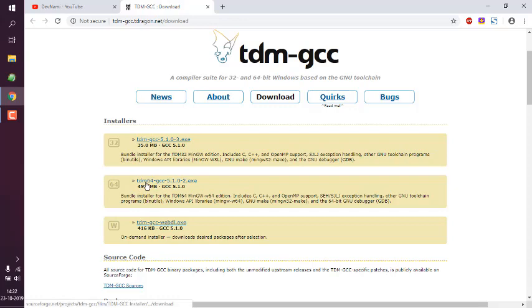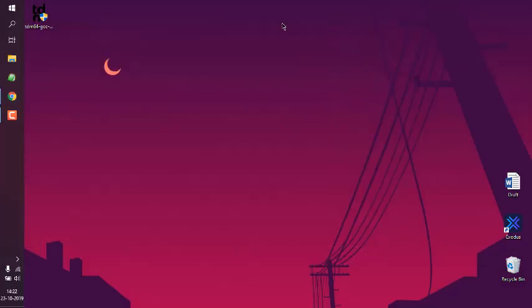So I'm downloading this 64-bit. Clicking on that should download your installer. It contains C, C++, OpenMP, GNU debugger and a few other utilities. Let me minimize. Now here is my installer, so I'm going to double click on that. Okay, it may ask for permission, so we'll see what that permission is. Simply click on yes.